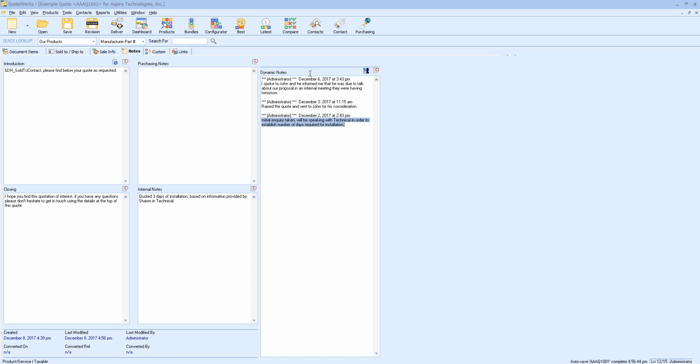Using the Dynamic Notes field is very straightforward. I simply hover over and I can see I can insert a user and timestamp text, and if I now click that button, I'm able to see it has automatically entered the name of the user, the date and the time, and I can now go ahead and update the appropriate text. Let's just say that John requested some changes to the quotation.